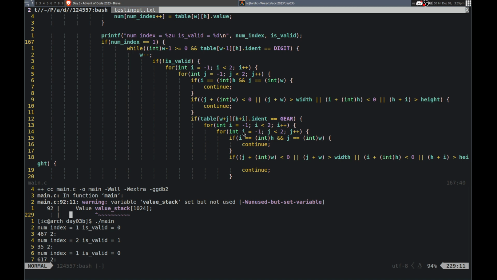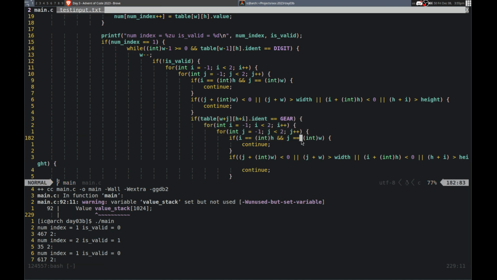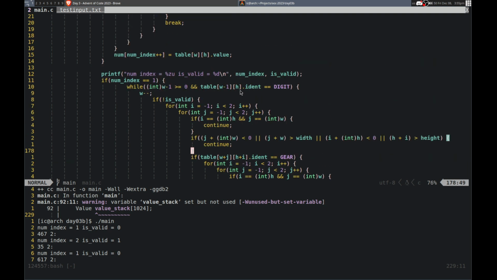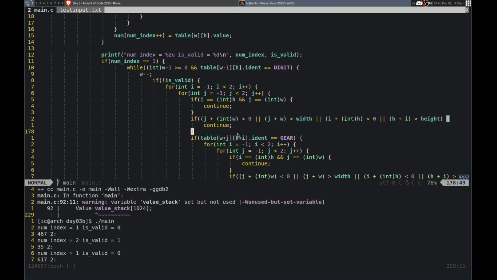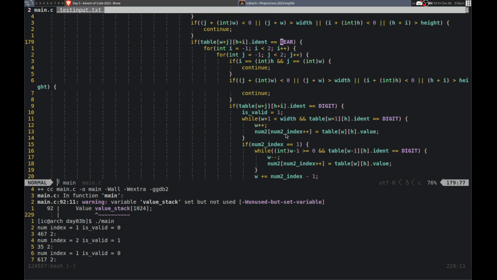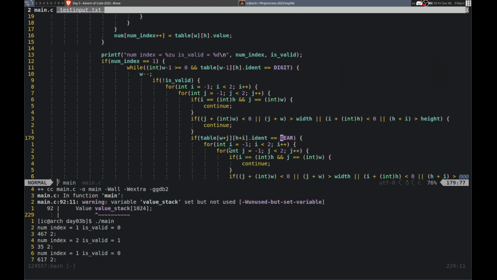So, actually, why are we doing this? Because we already know that it's a gear. So we just want to check if it's a digit, right? I think so, because we're on a gear already. We don't care if anything around it is a gear. Instead, we care if it's a digit. I think. Yeah, because the one that we're on is that. Let me try this.